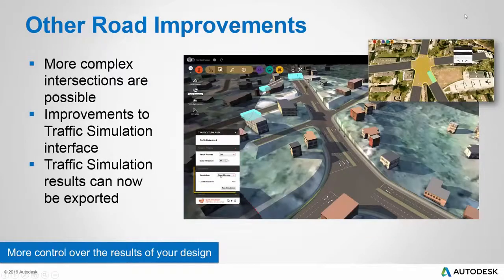There are even more improvements associated with road design. First, you'll find that more complex intersections are possible. Look at the image in the top right corner and try doing that with your current version of InfraWorks 360, and then try it again once you've installed the update.